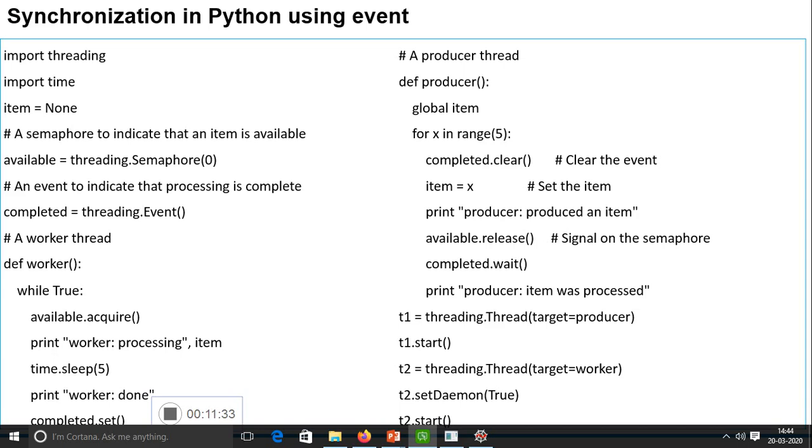Available.acquire means that before accessing a resource, we call the acquire method, and there is a signal method on the other side, available.release. When the product is available, it provides a signal to the other end, so that the other process will access the resource.